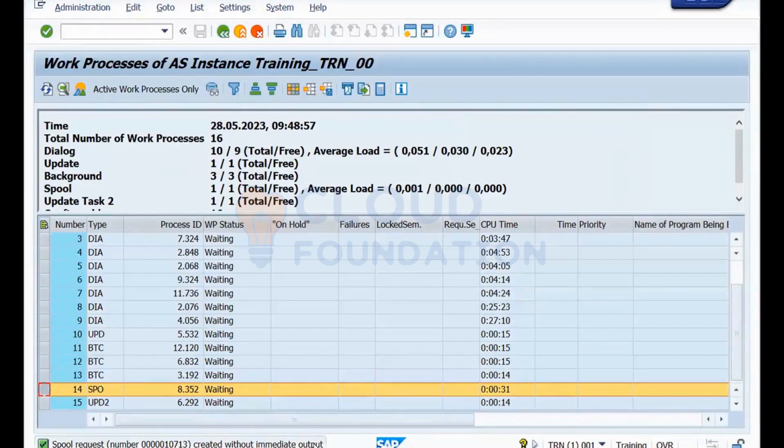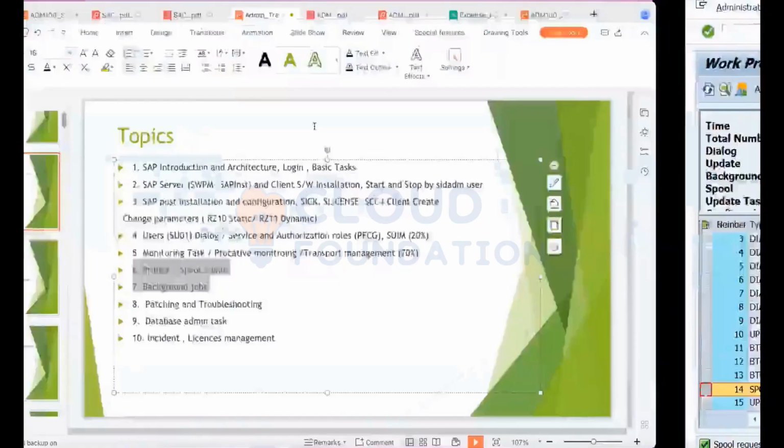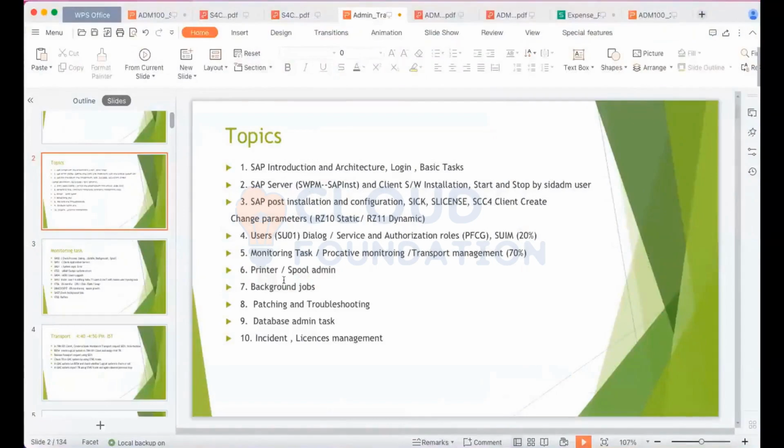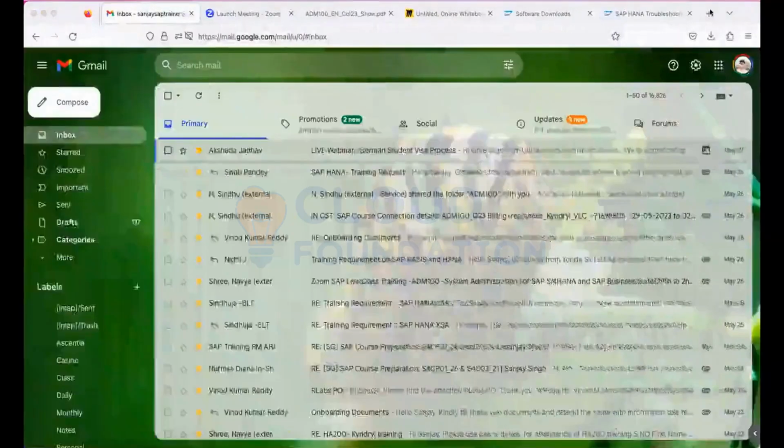We have 3 types of printers in SAP. What are those 3 types of printers? We are going to see how to create a printer, define a printer, and how to perform the spool administration. These things we are going to cover in today's session.